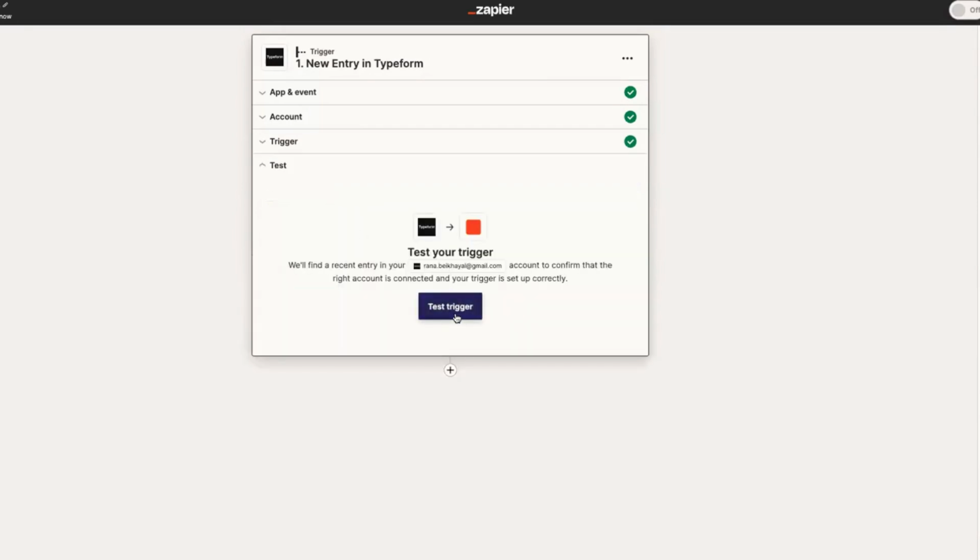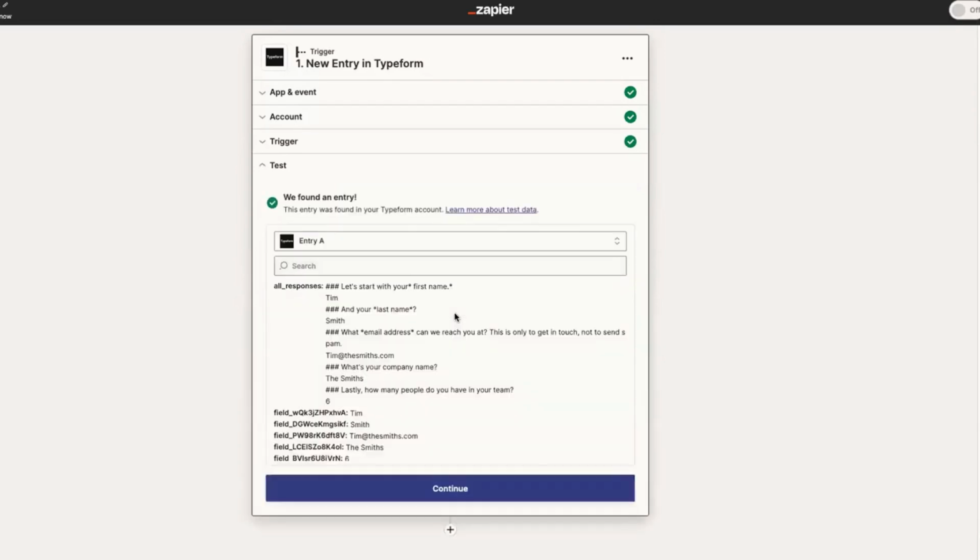And Zapier is going to go ahead and test this trigger. What that means is that it's going to ask Typeform to send it a sample of the answers that you already have in Typeform. So I had one response. It's going to grab that and use it as an example to set up this workflow.